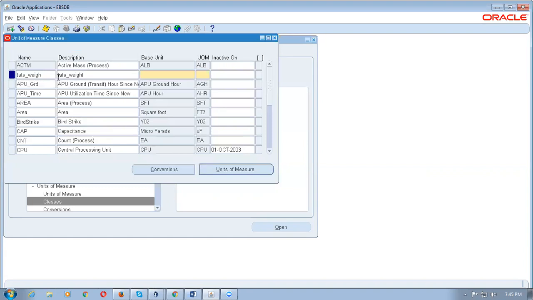Every class will have a base unit of measure. I will say data grams, data underscore grams. It will have a 3-letter alphanumeric code, so T and then GM. I'm putting it, so TGM is a unit of measure. I'm now creating a class and saving it. The class is now created with the base unit of measure with the 3-letter code, and you can see at the bottom that the transaction is complete.